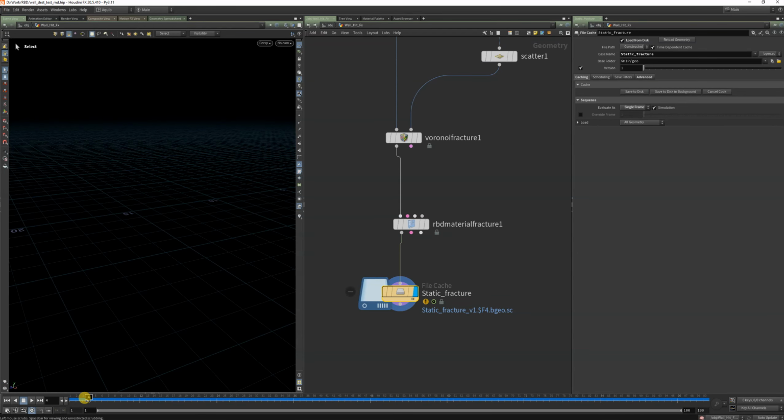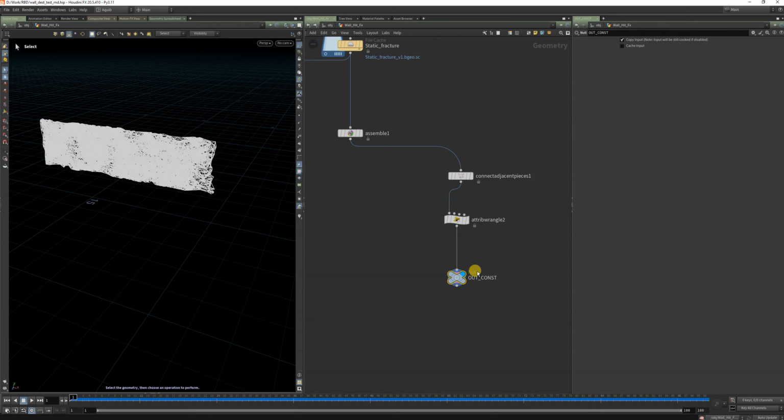And copy this, constraint name, constraint type, all. Okay. Make sure this should be primitive, not point. Okay, null, this is for constraint. Out, st constraint. Okay.